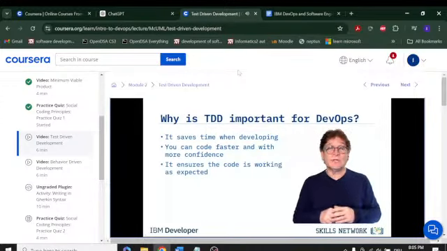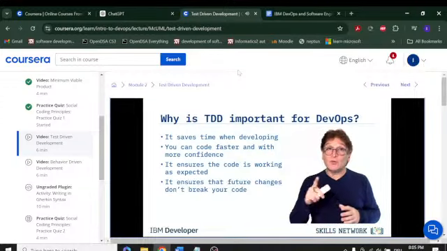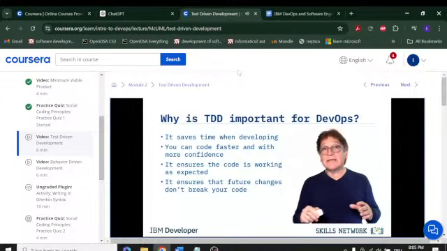And TDD ensures that the code is working as you expected. If you write the test cases first to define the behavior you want, you will know that you have achieved that behavior when the tests pass. It also means that future changes don't break the code. Failing test cases will instantly alert you that someone has introduced something that broke the code.